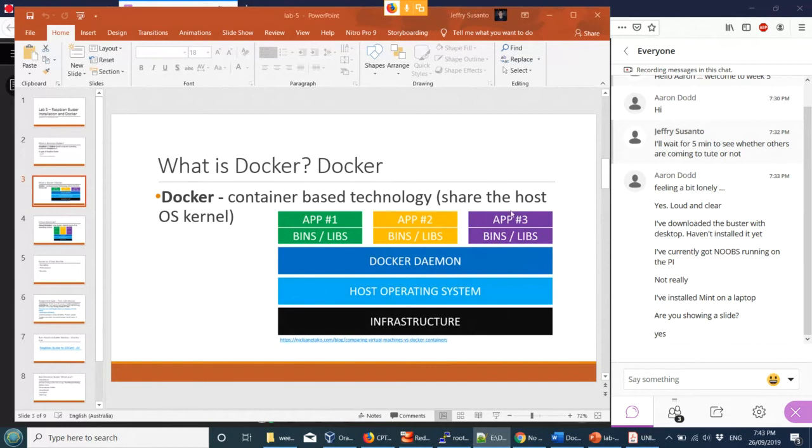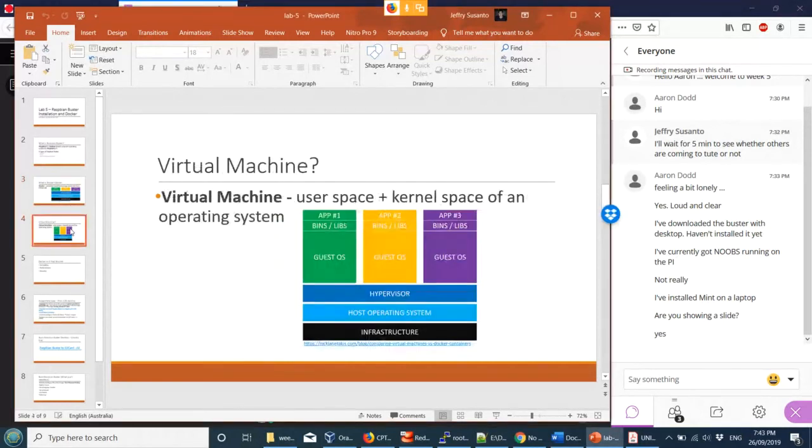So in this case, you don't really have to worry about setting up, like, static RAM, etc. Each application can just use the host operating system and the infrastructure underlying it directly. That's Docker. That's totally different from the VM.